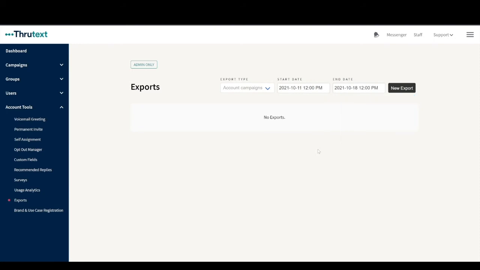The opt-out export will create a CSV of every opt-out across your organization's account. It includes conversation ID for traceability to your message and survey exports, opt-out notes, contact names, and phone numbers, and custom fields are also included.